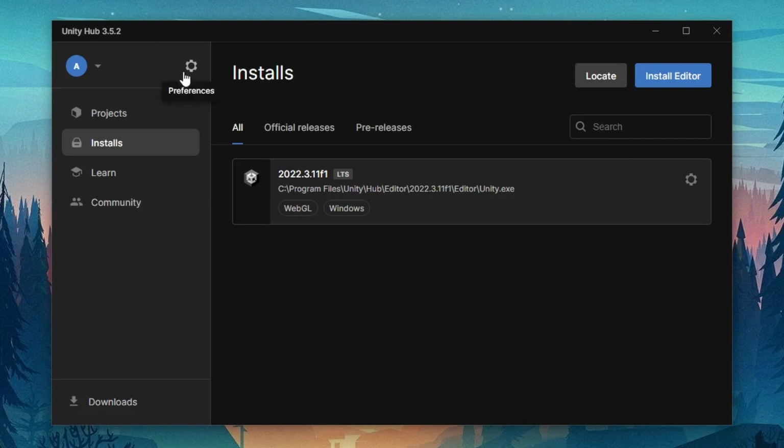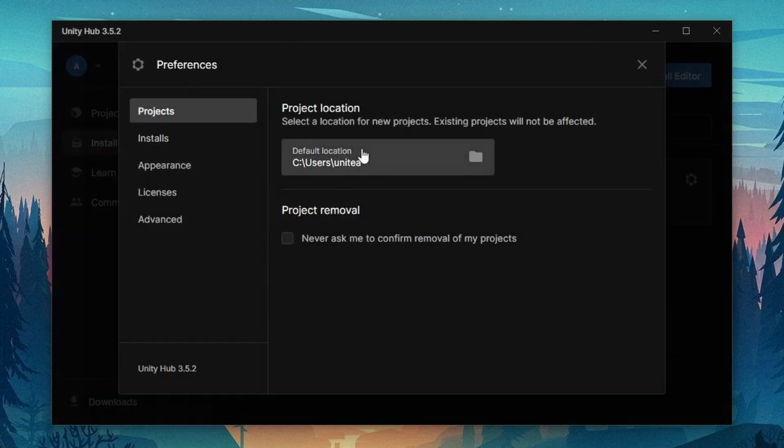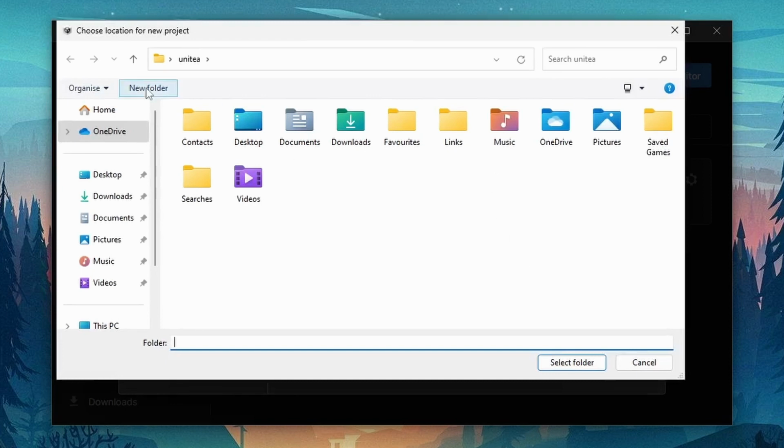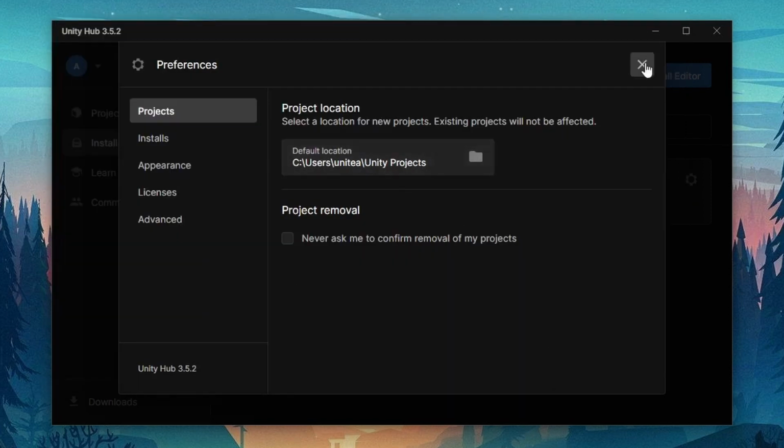Next we set our default project folder by going into the settings and selecting the preferred project folder right here. Most of the time the default folder is nonsense and should be changed. So I create a new folder called Unity Projects, select this folder and close the settings.